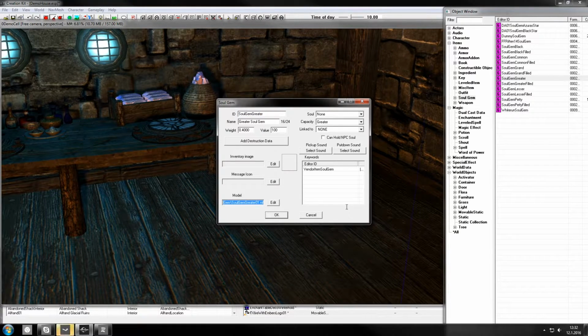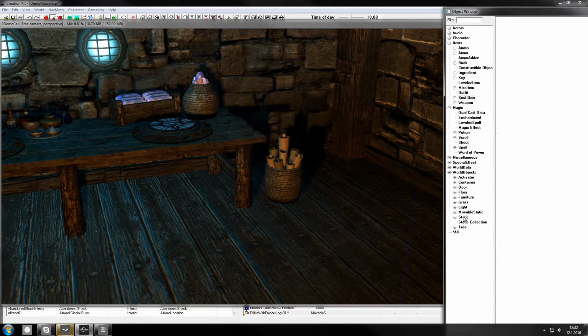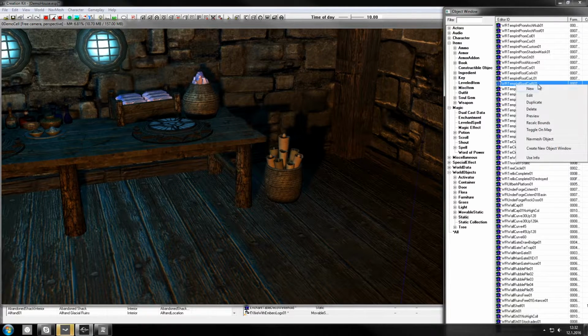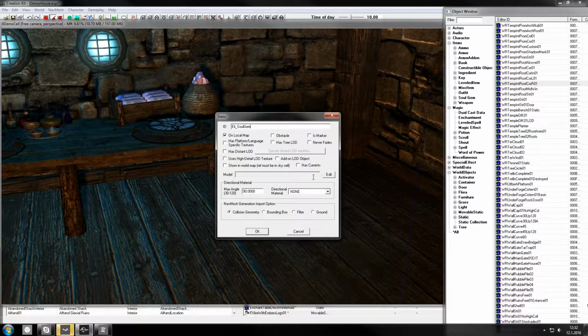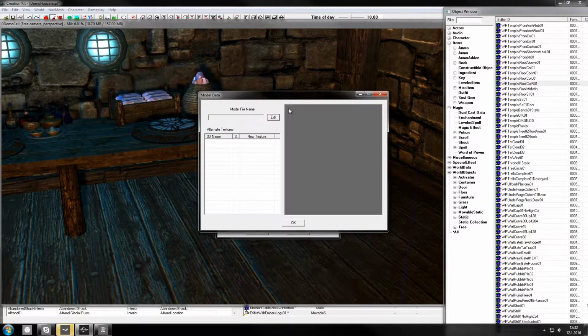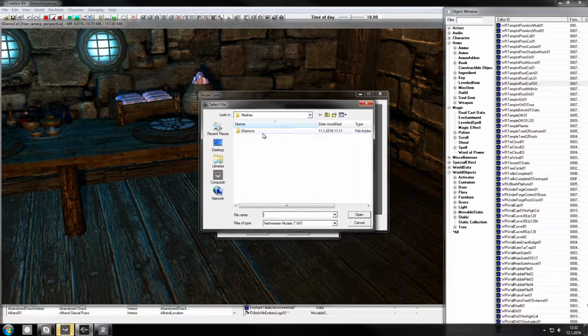All you need to do is select this file path, Ctrl C, go to statics and select new, give it a name, and here, this is again the create new static window. You get the model file name. This is where you set the path. Now I know it wants you to select it from the folders, but don't worry that you can't see it here. All you need to do is paste the file path here and it will find it in the BSA.